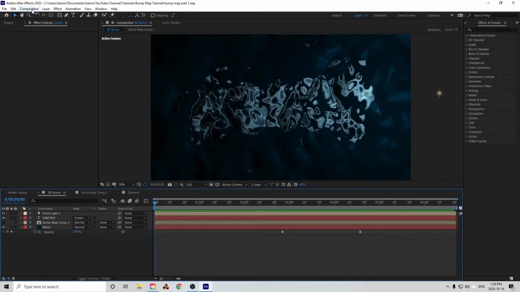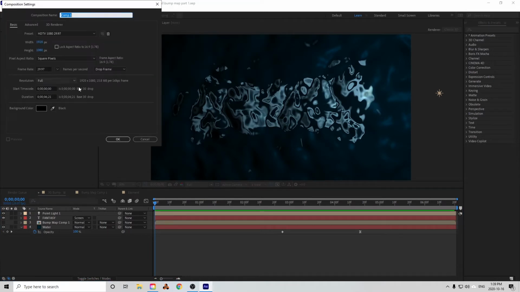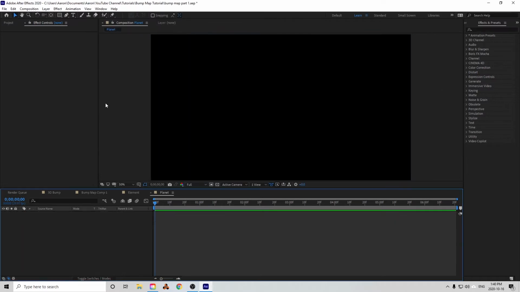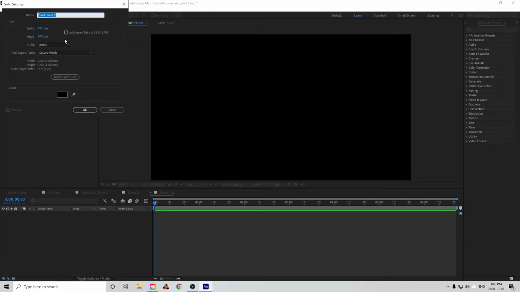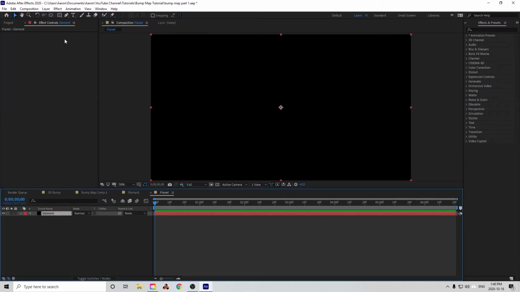So we'll start by creating a new composition, and we'll call this one the planet, where we'll apply the bump map as we have seen. And in here we're going to be using Element 3D. If you don't have Element 3D, you can still use these principles to apply a bump map to anything you like, such as a title sequence. But for this example, we are going to add a new solid, and we're going to call this one Element.